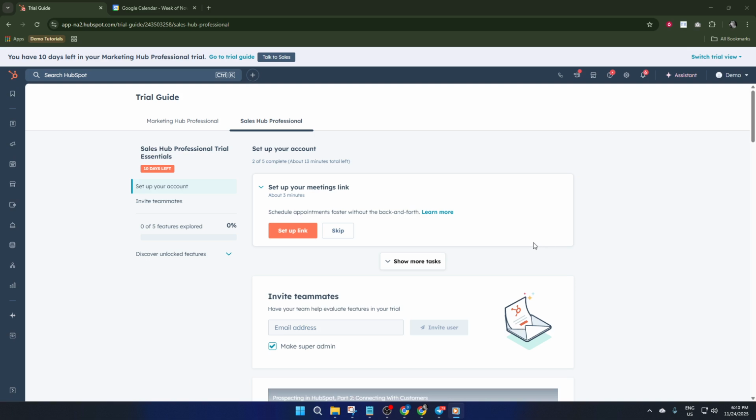Let's jump right in. We'll be using the method of embedding a public event link from Google Calendar right into your HubSpot email. This is straightforward, but I'll guide you through each step with tips to make sure everything goes smoothly. First up, we need to actually create the event in Google Calendar.